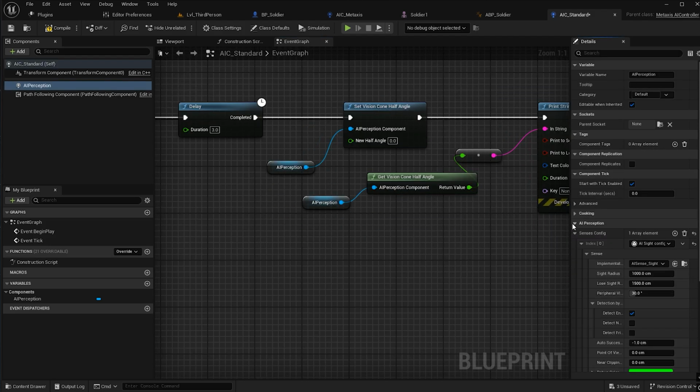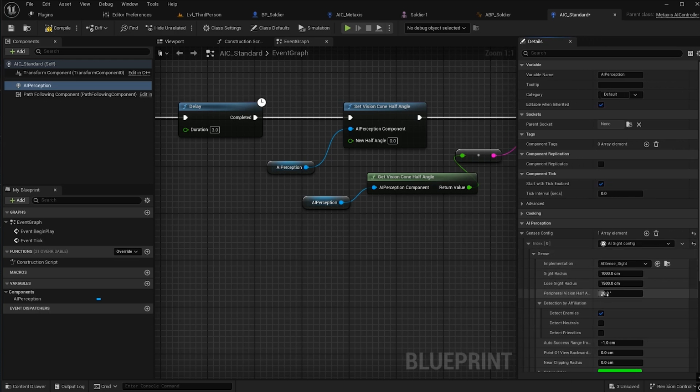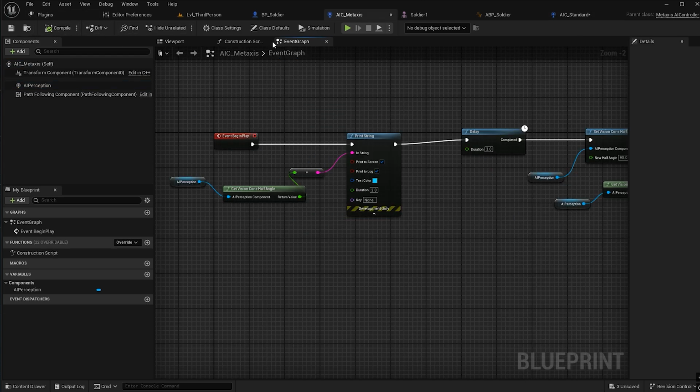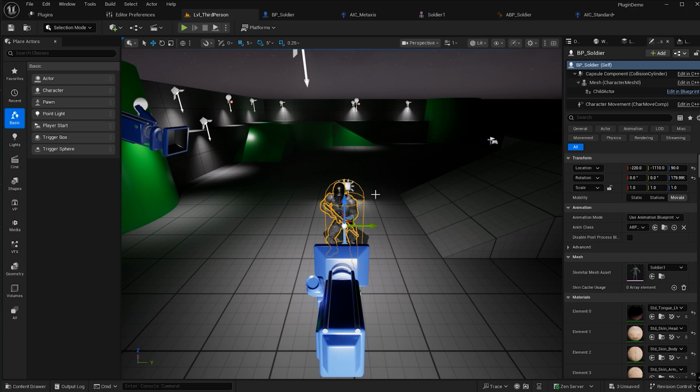Now our current half angle at begin play will be 30 degrees. Let's change this to 90 degrees. This will be quite a dramatic change. So we compile. Now if we go back to our level, the print string nodes will not work at the same time as our debug information. So I'll show you the debug information first and then the print values second.